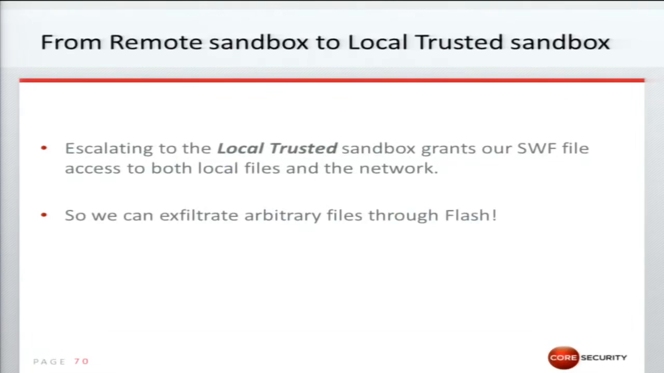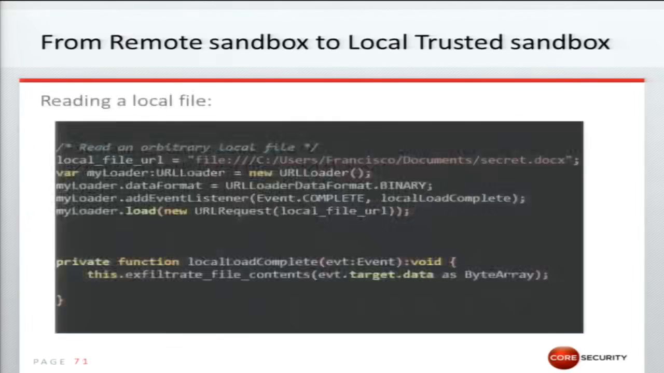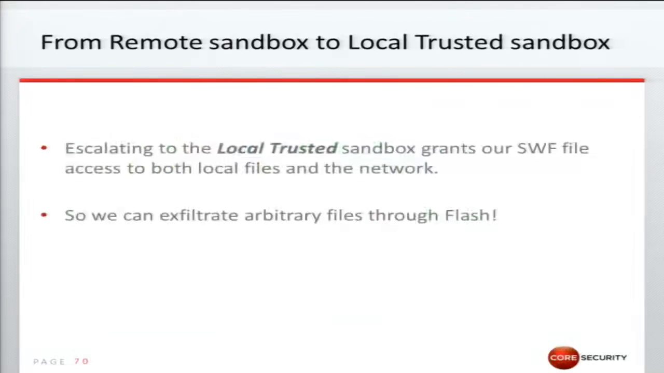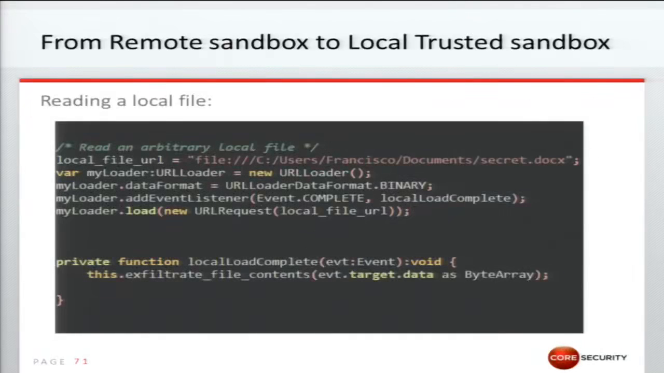So, escalating to the local trusted sandbox means that our Flash file now has access to both the local file system and to the network. So, we can steal files and upload them to our server. Once we have overwritten the sandbox type, we can start reading arbitrary files from the local file system of the user. Here, I'm trying to steal a file called secret.docx from the documents folder.